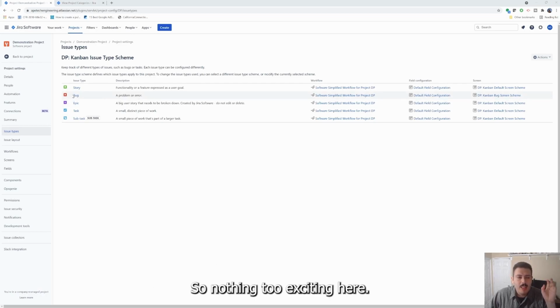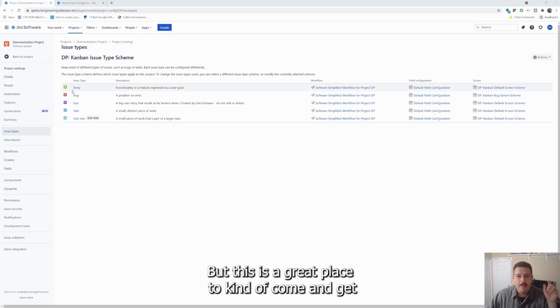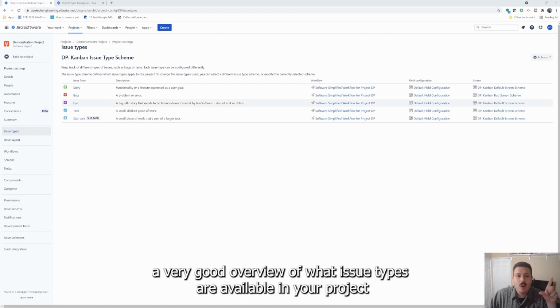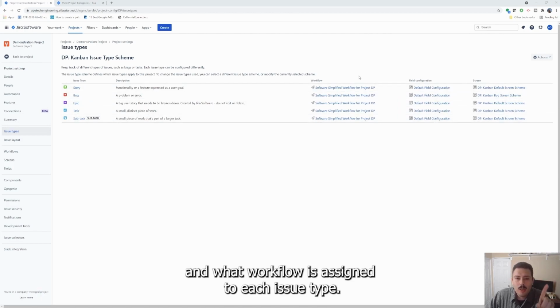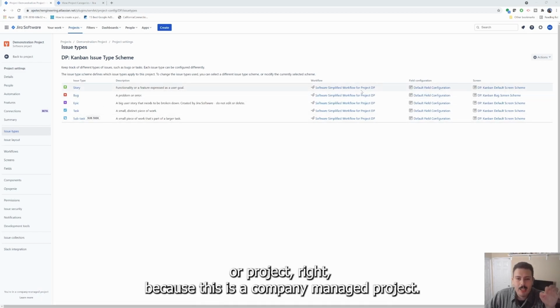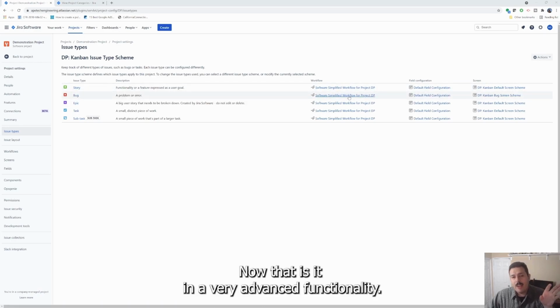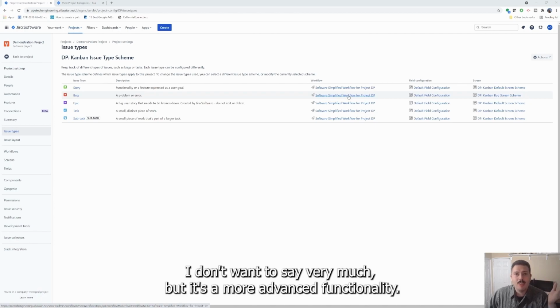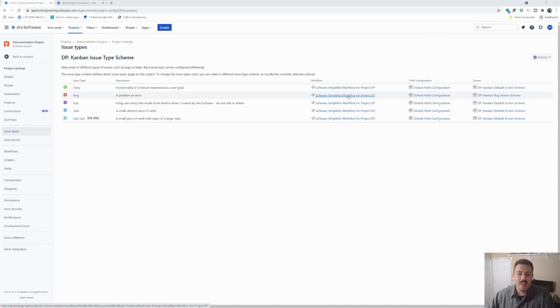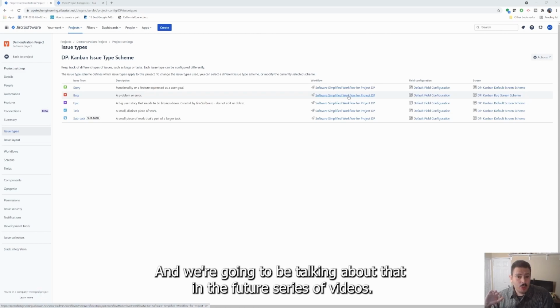So nothing too exciting here, but this is a great place to come and get a very good overview of what issue types are available in your project and what workflow is assigned to each issue type. Because this is a company managed project, each issue type can have its own workflow. Now that is a very advanced functionality. Well, I don't want to say very advanced, but it's a more advanced functionality. And we're going to be talking about that in a future series of videos.